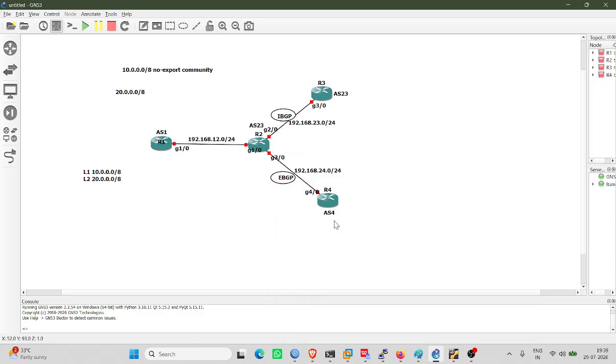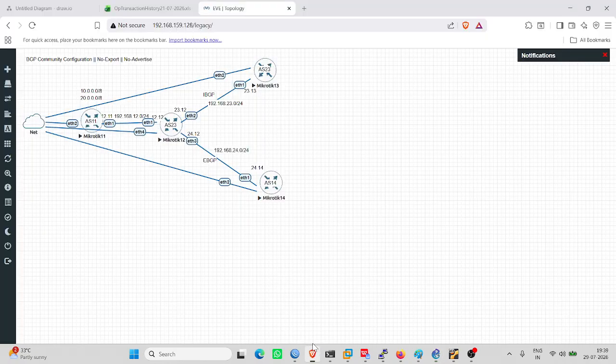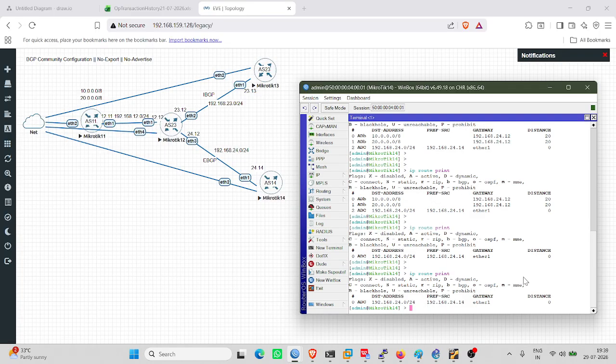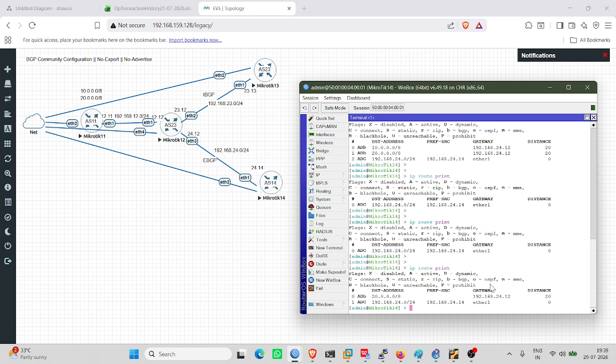Now we can check on MikroTik 14, which has eBGP neighbors. Here, the normal prefix should be received. Let's check on MikroTik 14. IP route print, so we can see 20.0.0.0/8, which has a normal prefix. So MikroTik 14 is an eBGP neighbor with MikroTik 12, so this is receiving the prefix 20.0.0.0/8.